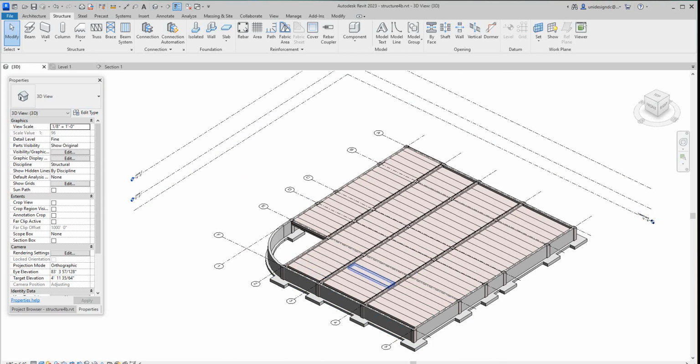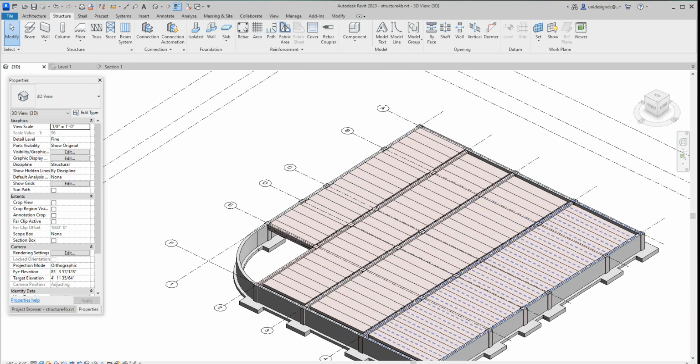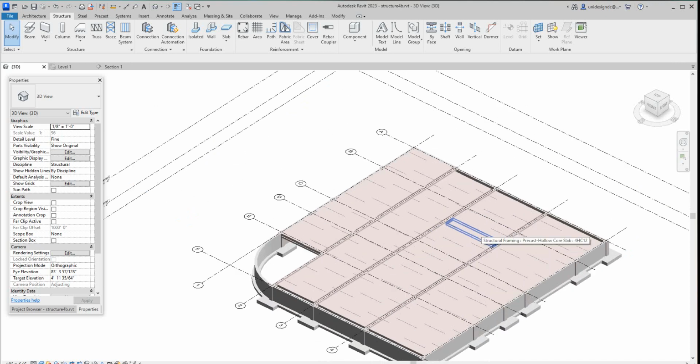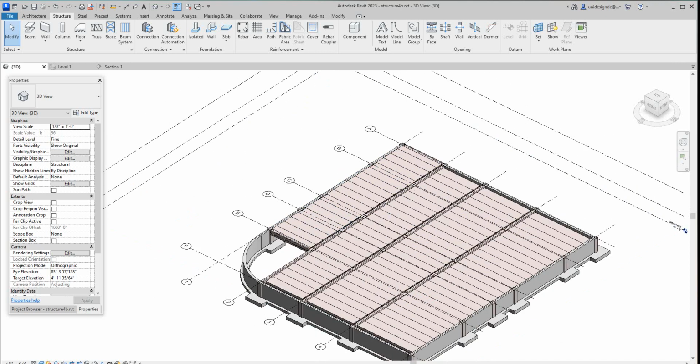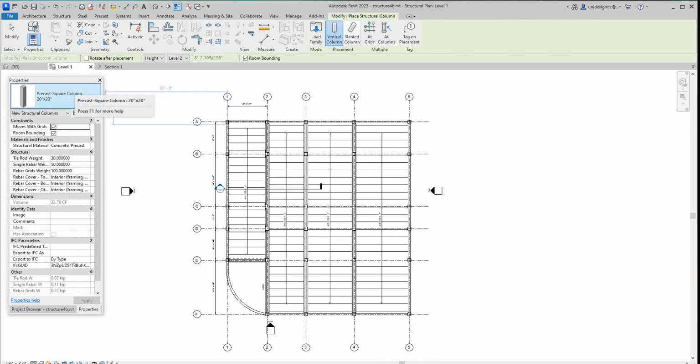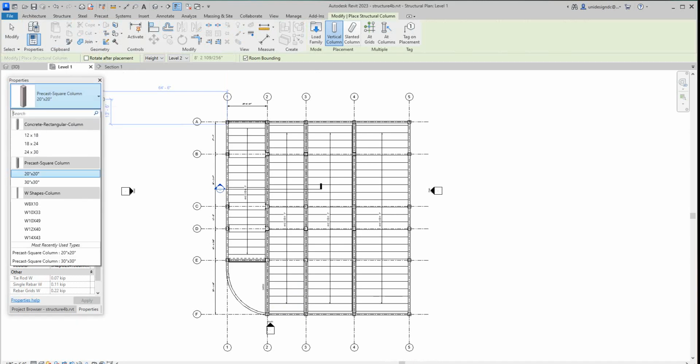Now here, as you recall, this is a gym, so we're going to need that support in there, I think. The plank wouldn't span that whole distance. So now what we're going to do here, I'm going to go back into level 1. Sorry about that. And then I want to do columns again. But these columns, they don't want to be that big.